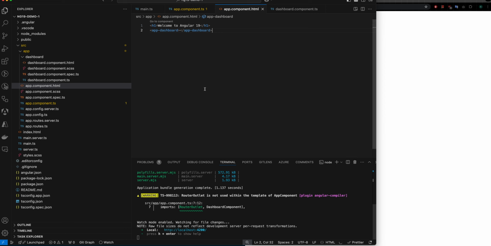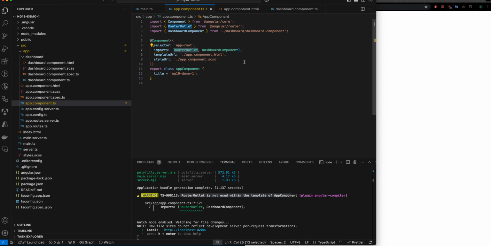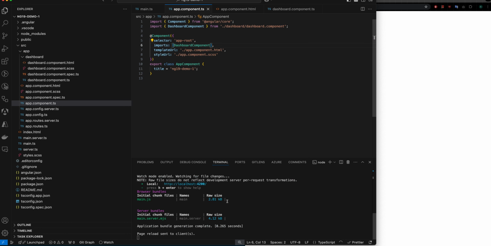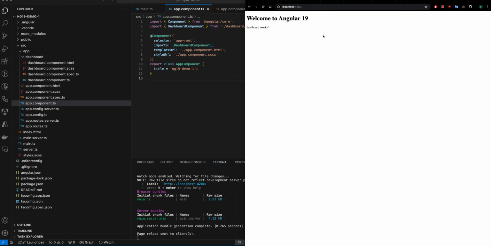Again, there is another new feature in Angular 19. If you read this warning, it says we are importing RouterOutlet, but it is not used in the app component's HTML. What does it mean? If I remove this import, that warning will go away.